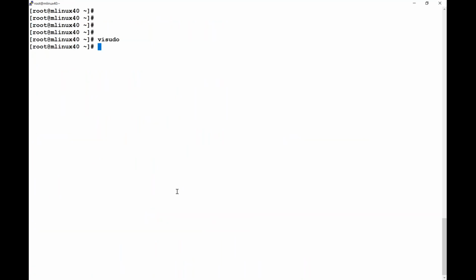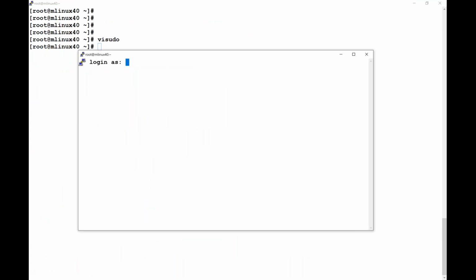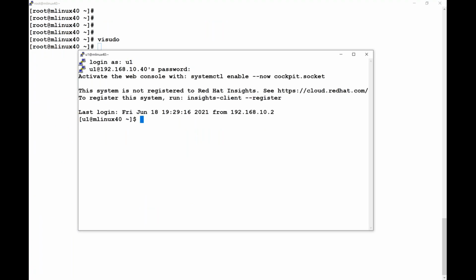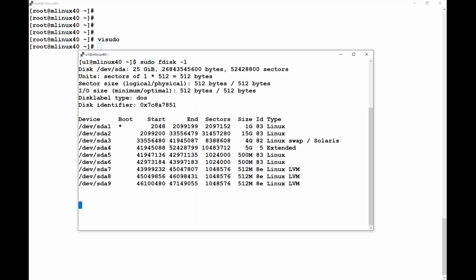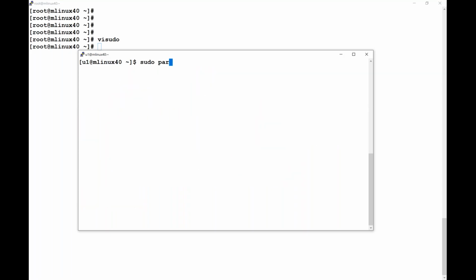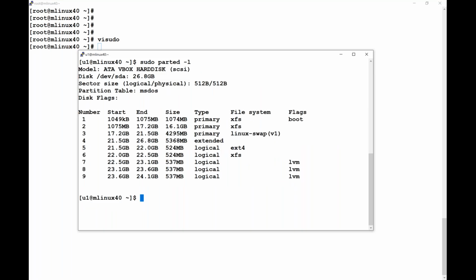Let me save and quit. Now let me log in as one of the members of that group, U1. All members will get the same benefit. Now I'll try sudo fdisk -l. Has it asked for a password? Right? Now say sudo parted -l. Has it asked for a password? No.